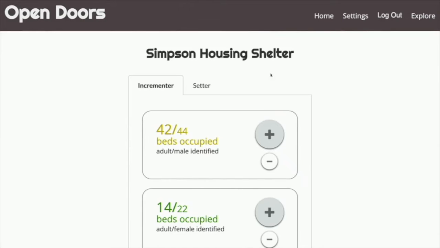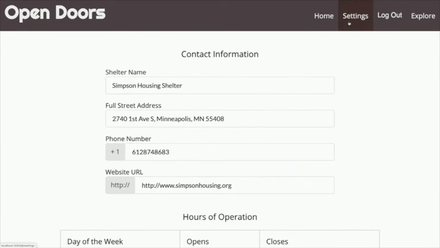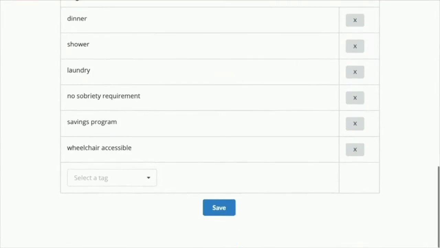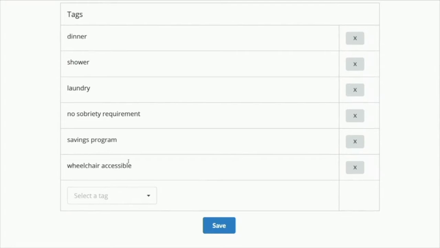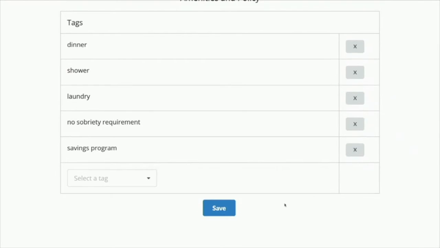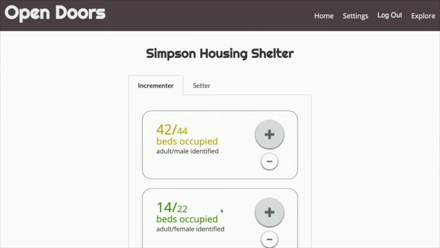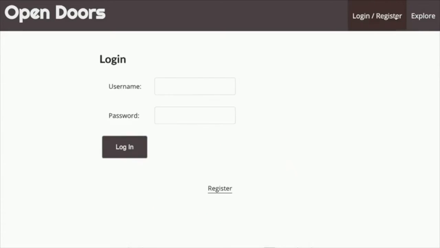While I'm logged in, I also noticed that I need to change some things about my profile. My name is actually Simpson Housing Services. And I saw that I had a tag that suggests we're wheelchair accessible, and as much as I wish that were true, it's actually not, so I'm going to take that out so as to not mislead anybody. And this is all looking really good, so I'm going to log out and then show you all what it looks like for a shelter to register for the first time.